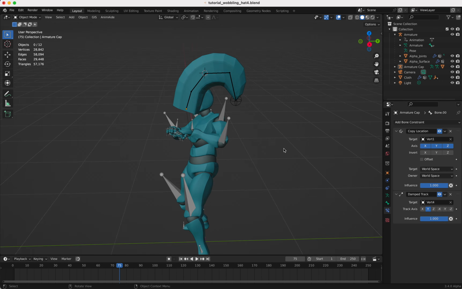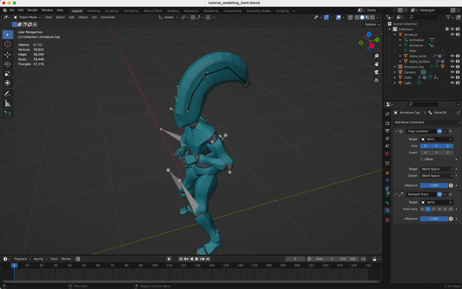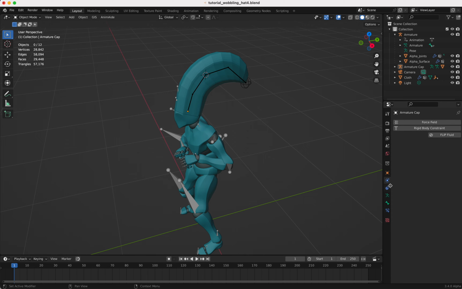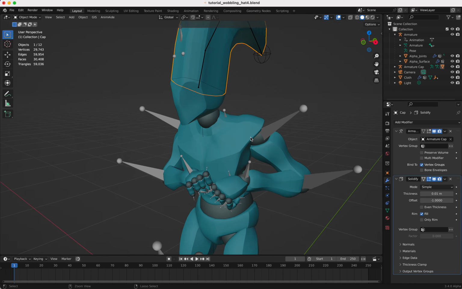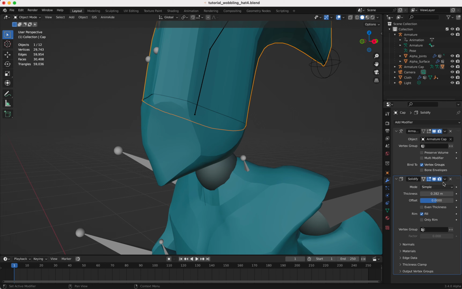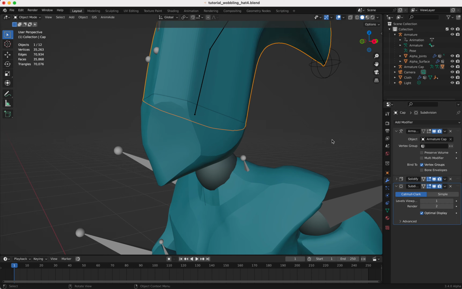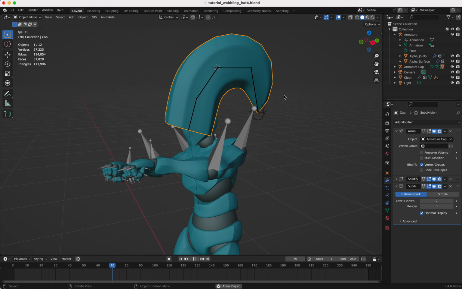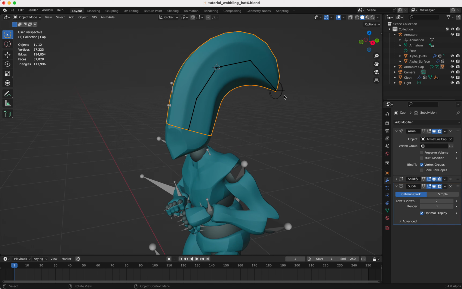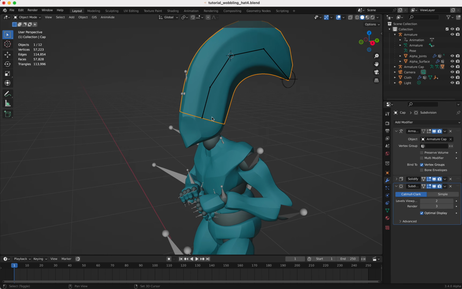To make it a bit nicer, you could add a solidify modifier to your cap, so it looks more like a real head. And after the solidify modifier, you should add a subdivision surface to make it smooth again. And yeah, then it looks like this. And I think it's pretty nice, but you see, it doesn't follow the head. Well, all you have to do now is parent these guys.